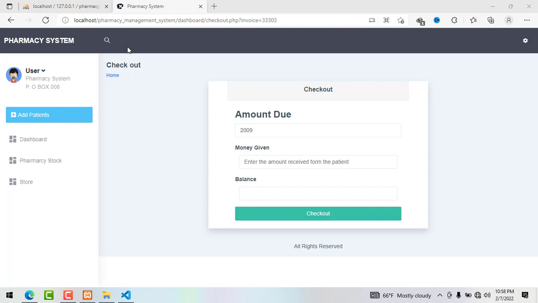We continue creating the pharmacy management system, and if you can clearly remember, in one of our previous episodes, we created this checkout page that we are currently viewing. And so in this tutorial, what we'll be doing is making it dynamic so that the amount due is collected from the total based on the medicine prescribed.